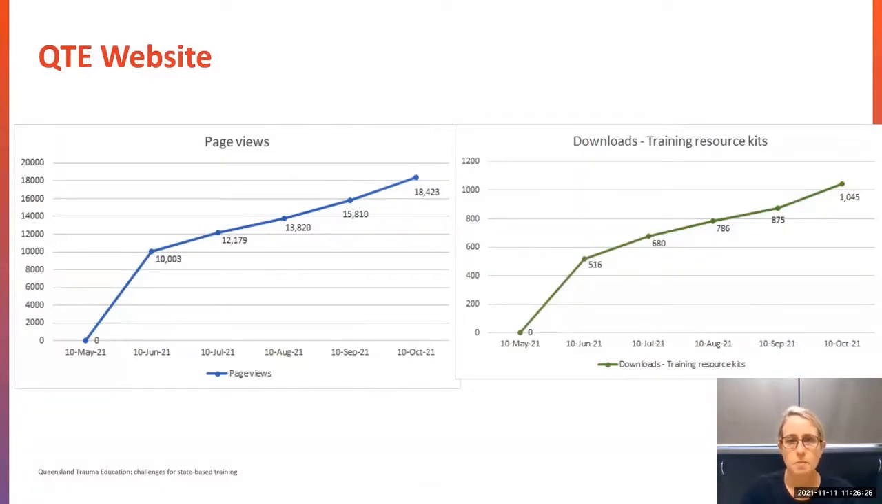The QTE program has been well received by trauma clinicians, with the data on the slide indicating an increase in the simulation education resource kit downloads and page visits since implementation in May this year. The ongoing horizon plans within the program will see more educational resources uploaded to the website in 2022 and beyond.